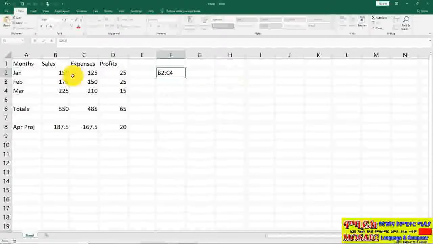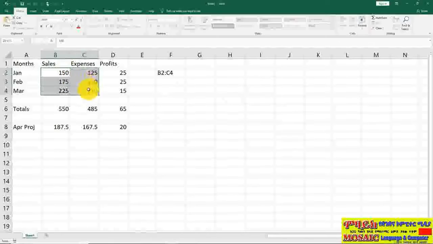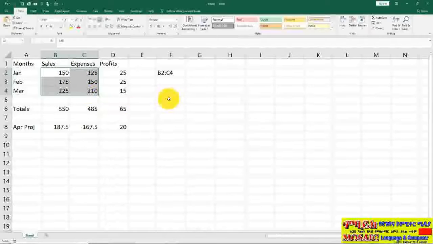Let me go back and select that same range real quick. What if I asked you to quickly tell me what these numbers add up to be? You might be able to quickly add this in your head, but here's what I want to show you. When you start working with formulas and using ranges in formulas, you're going to have a word in front of this B2:C4 to tell it what to do, because right now it knows the range, but it doesn't know what to do with the range.